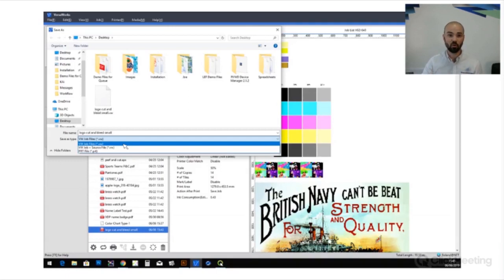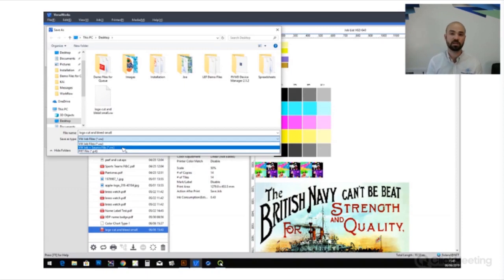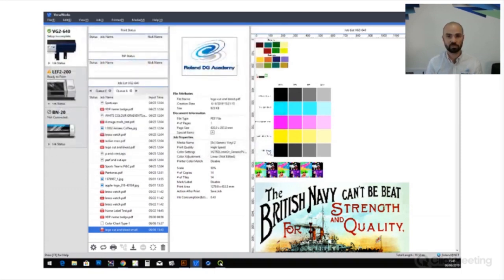So you can save that as a VersaWorks file, which is a tiny, tiny file, or you can save it as a VersaWorks plus source, which will be a larger file depending on the size of the artwork that's incorporated within it. Hopefully that all made sense. Whizzed through that one pretty quick. So that was saving and importing.